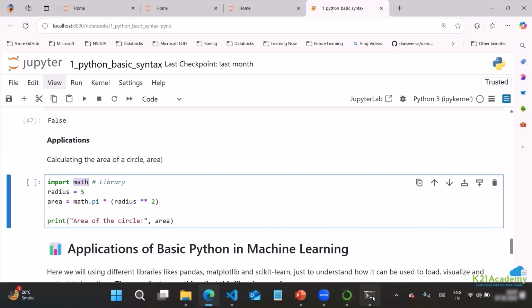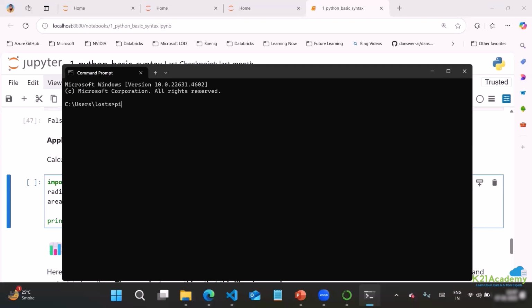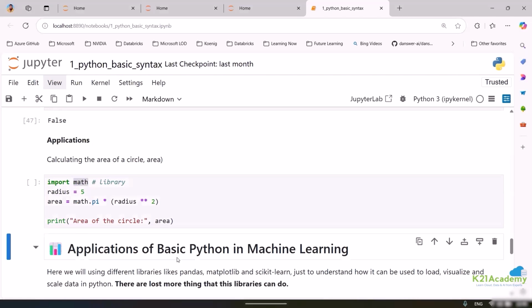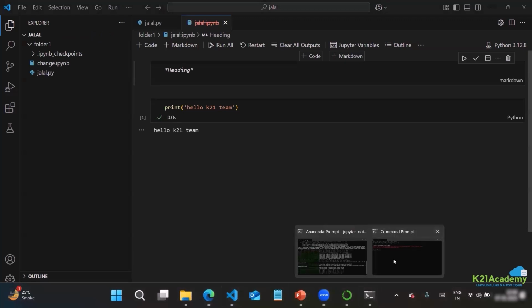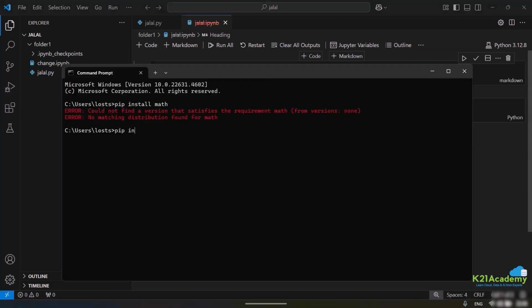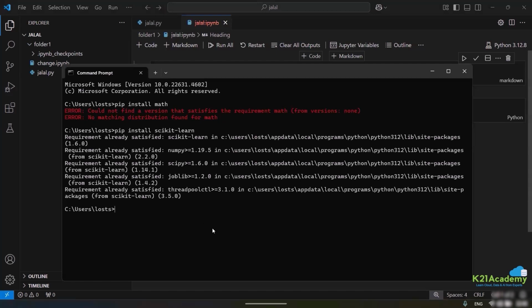If it is not coming by default, you need to go to the command prompt anywhere and say pip install math. Okay, let me just check. Yeah, pip install. So it comes by default, as I told you. Just to show you, if I say pip install scikit-learn, this is a package to build machine learning models. Can you see it is already satisfied?